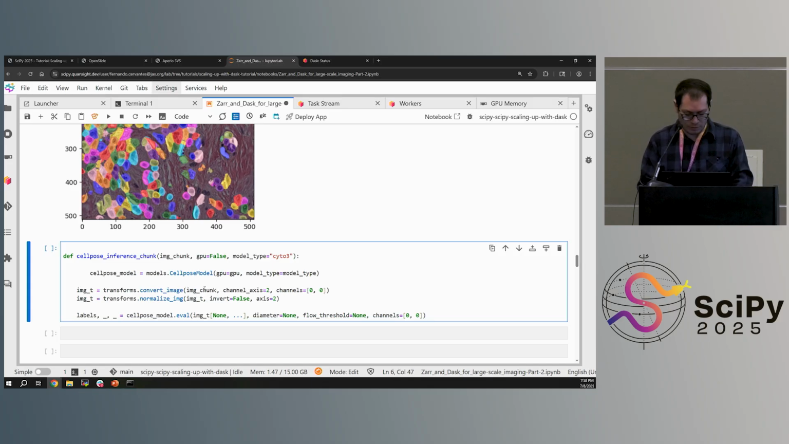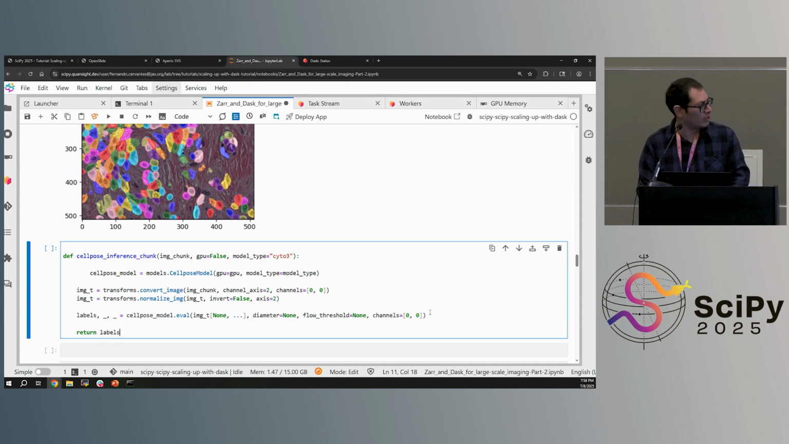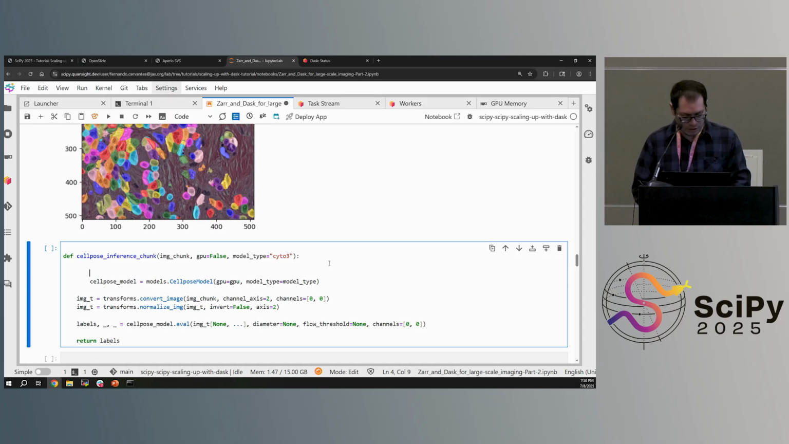Just to make sure that the operations make sense, we still have this trailing channel axis. So I'm going to move that with NumPy moveaxis or Dask array. We're going to move that from the 0 index to the last index. And now we are done.